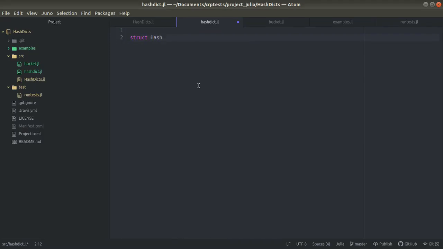So let's get started with the hash dict. The hash dict is going to be a structure parameterized by a key type and a value type. And for now, it's going to contain some stuff that we don't know. No, let's start with this actually. So it's going to contain some buckets, which would be the vector of bucket, and bucket will also be parameterized by key and value.